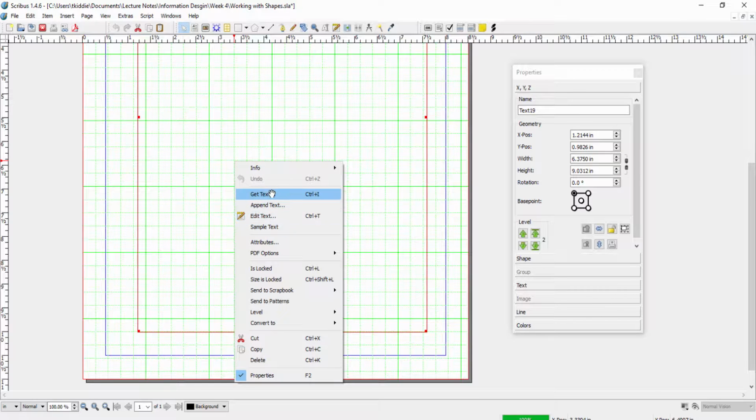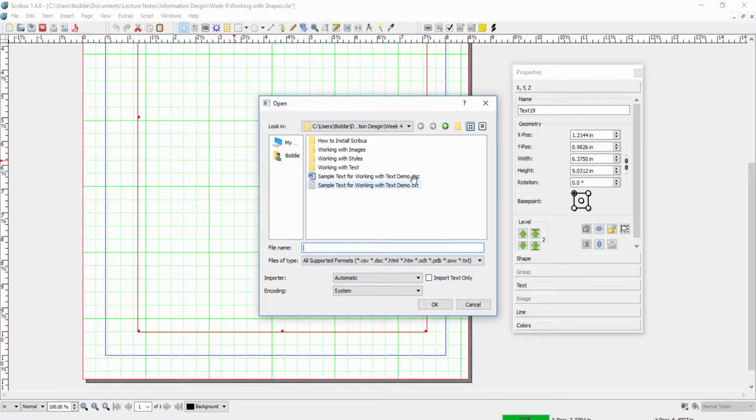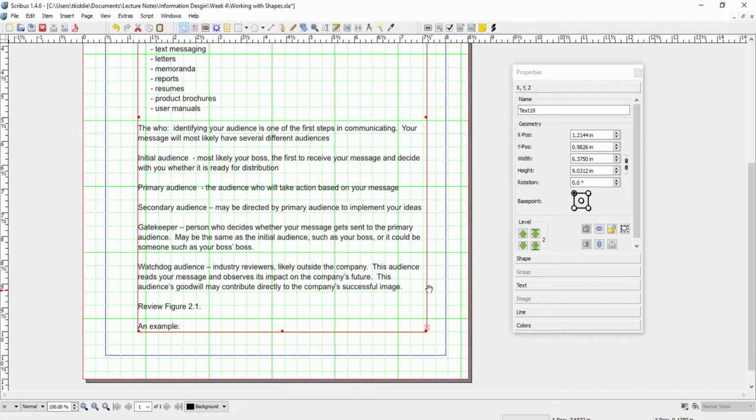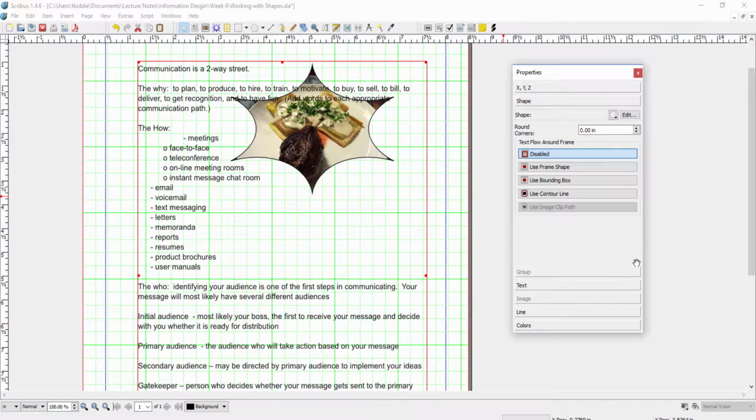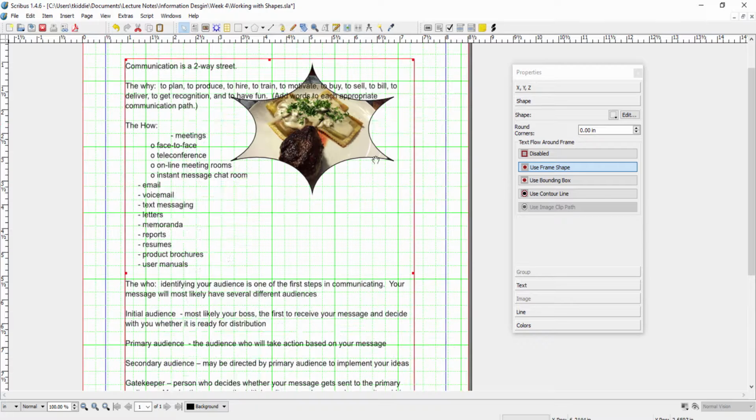So get it from my document here, and you see that there's no text flowing because when I click on this shape, you see I have text flow disabled. Now if I click on use the frame shape, then what you're going to see is that, so I have to click on the frame itself.